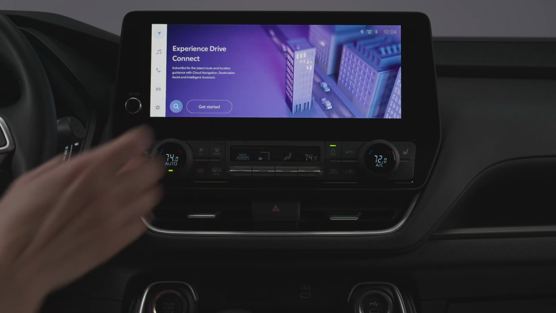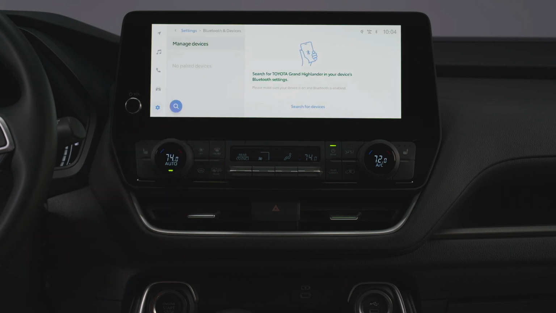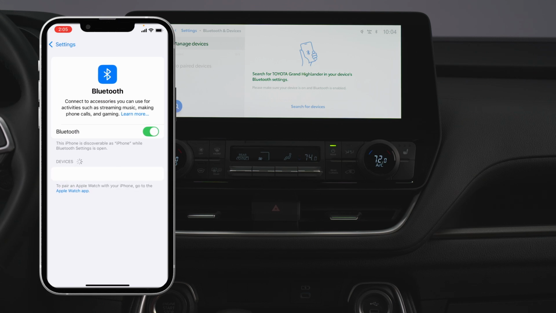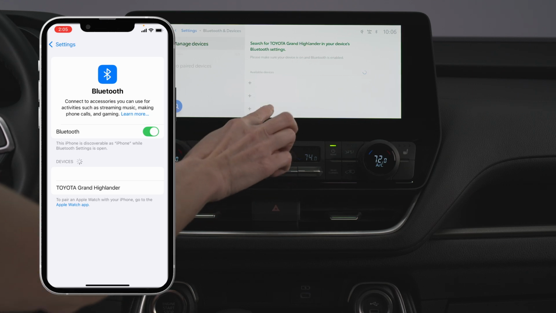Tap Yes. If you do not see the prompt, tap the gear icon to view driver settings. From here, tap Bluetooth and Devices. Next, check that Bluetooth has been enabled on your smartphone. Tap Search for Devices and select your smartphone from the list of available devices found.